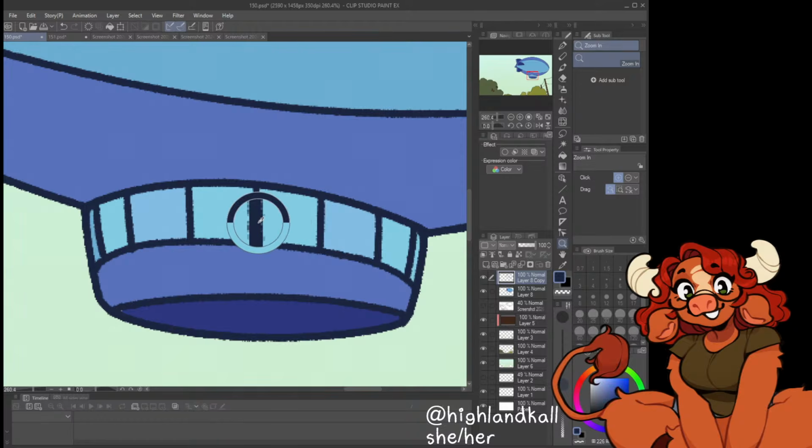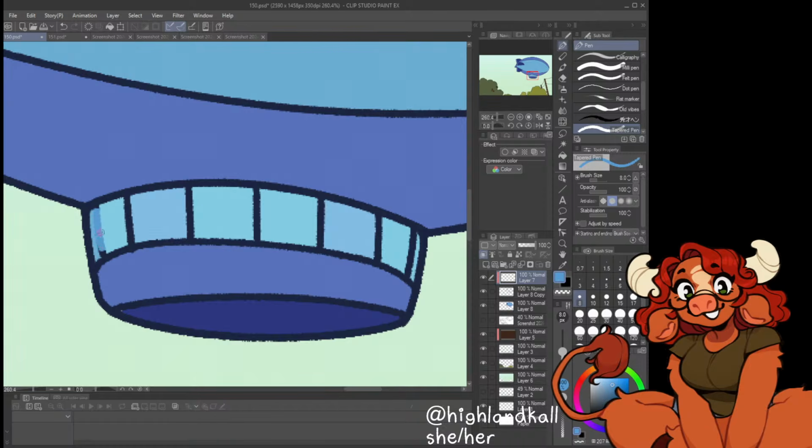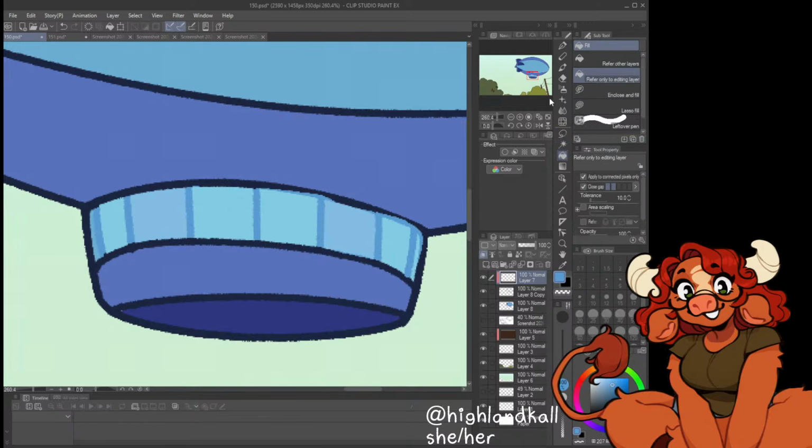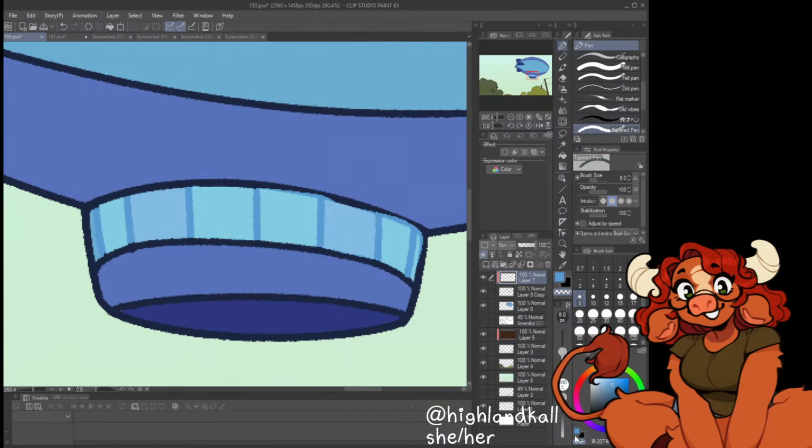I just want to go through here, and let's darken this a little bit, like this much. And I just want to add a bit of a lighter tint to the inside of these windows. That might be a bit too light, but I can go through and lower the opacity on this layer. That's a bit of overshoot there. That's fixable. Refer only to editing layer. There we go. Take this and let's erase some of these edges here.